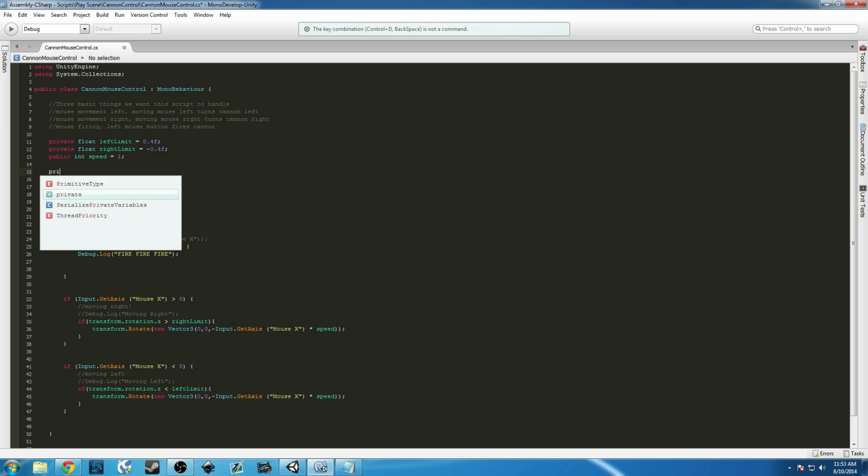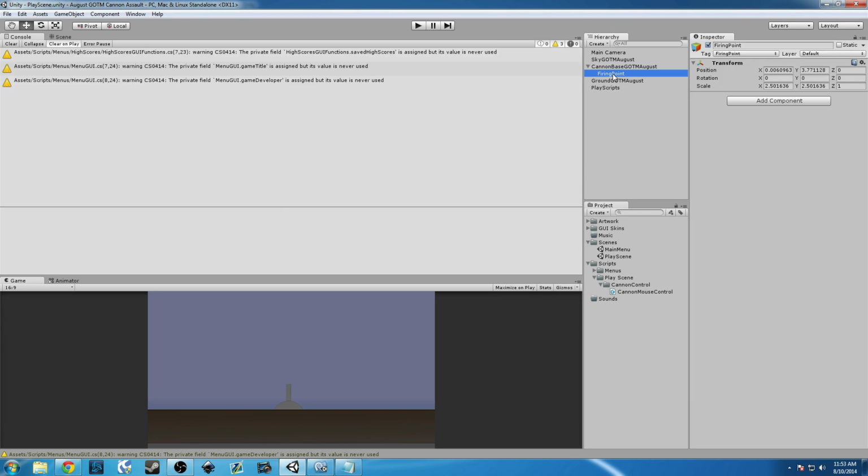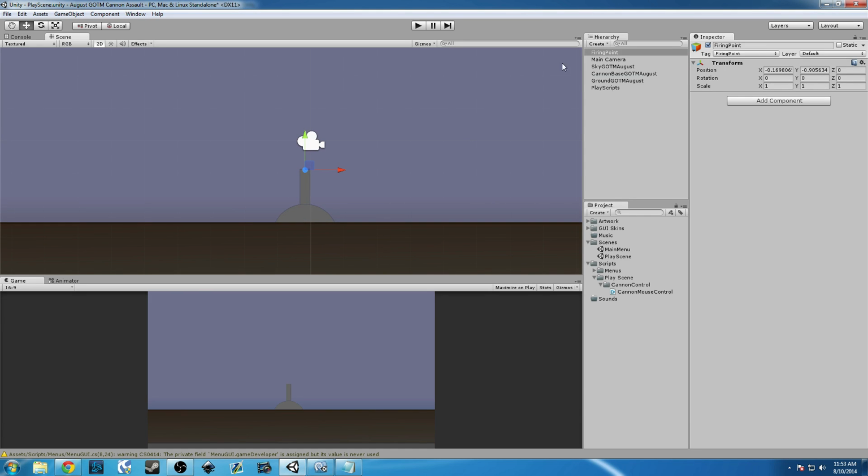The first thing we're going to do is create a private variable, and it's going to be a transform, and we're going to call it firing point. Now you're like, what is this firing point? Well, Control S to save. I'm going to jump into Unity, and you can see I have this game object here. It's called firing point. In our scene view, you can see it's this object here. Well, I'm going to actually delete it and show you from the start.